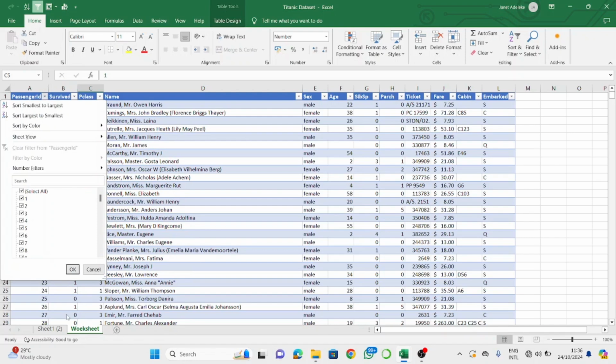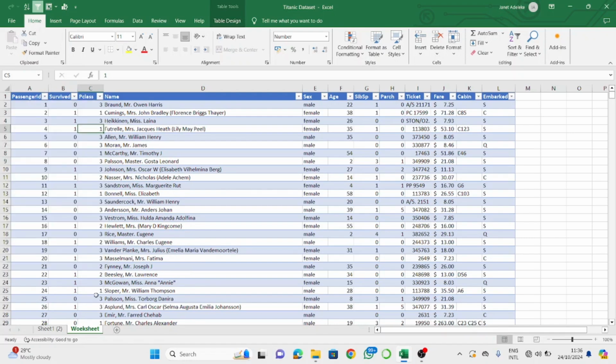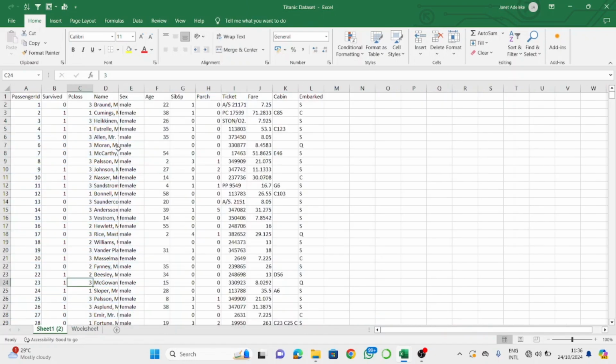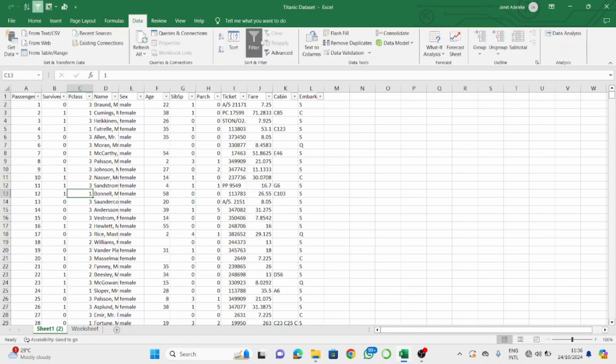And one thing, if your data set is not in table format, you can insert it too. Ideally we are not meant to use this particular data set, but let's just use it and then we'll undo it. So you can go to your data and then you put your filter there. You can see that the filter is shown here.